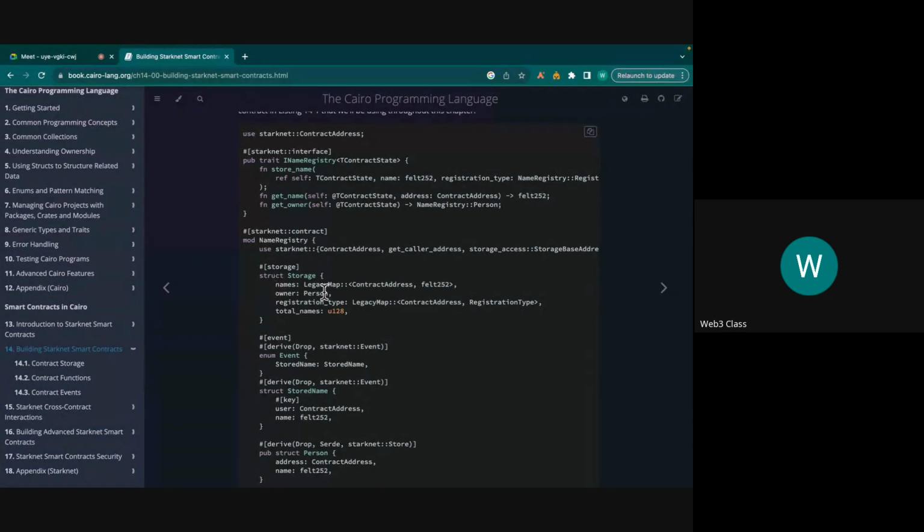Owner is a person, so I feel this person is a data type. So it is either a struct or something else. Registration type is a mapping of contract address to registration type. So this registration type too should be a struct. Then total names. Total names is a u128. So this is the information that will be stored to storage.